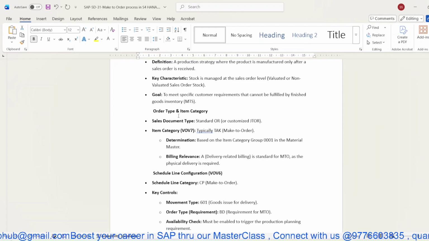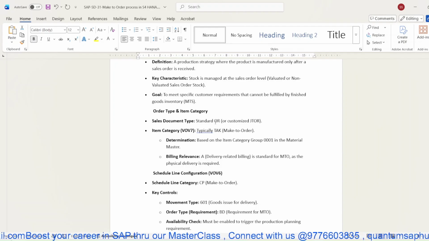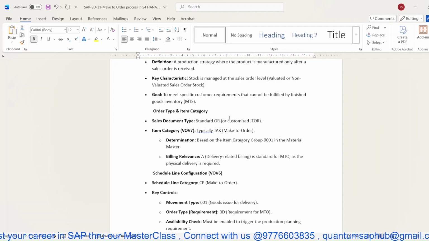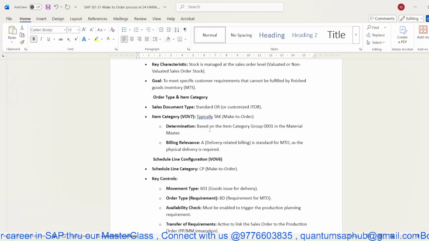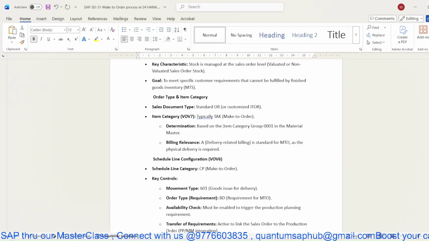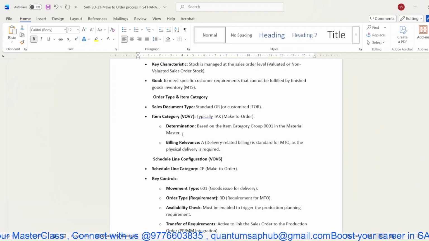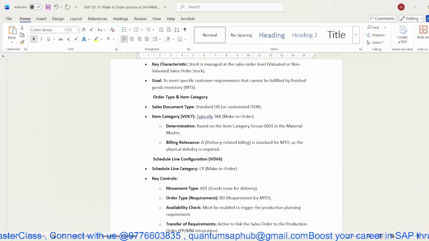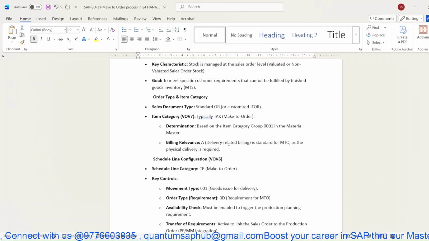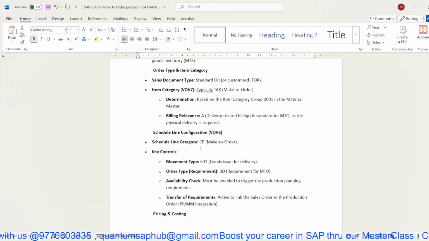So what is the order type and item category we take? Generally for a standard order, we are taking OR and item category is TAN, but here you will take the item category as TAK, which is make to order. Based upon item category group 0001 in the material master, it will be determined. Billing relevance will always be delivery related billing, and here the physical delivery is also required.